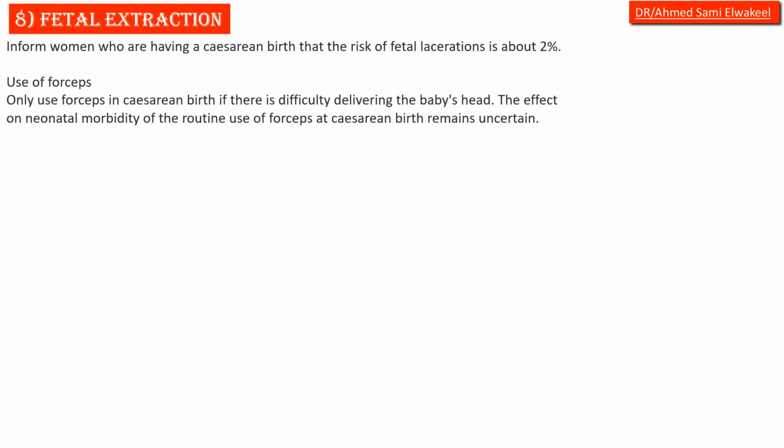Fetal extraction. Inform women who are having caesarean birth that the risk of fetal laceration is about 2%. Use of forceps: only use forceps in caesarean birth if there is difficulty delivering the baby's head. The effect on neonatal morbidity of the routine use of forceps at caesarean birth remains uncertain.